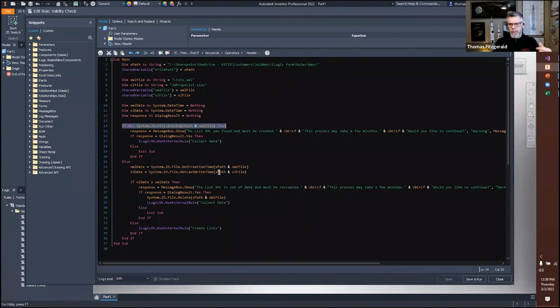The next time it runs, we're going to check the modified date on both the XML and the Excel. If the XML and the Excel are aligned in terms of the date, meaning the XML was created after the Excel was modified, then we can, with a certain degree of accuracy, understand that the XML is accurate. So if that's the case, then we're just going to read the information from the XML. And that's what this is doing here.